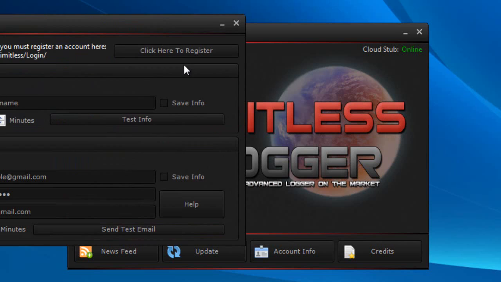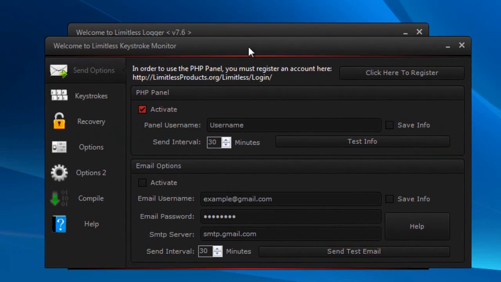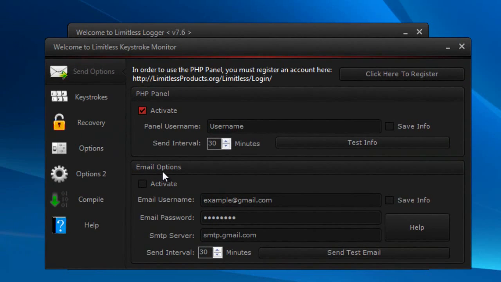Next, if you want to build a keylogger, this will log all the keystrokes and send it to either your web panel or your email. You can change between them, you can activate either one. So if you activate the PHP panel, it'll only send to your web panel. You'd enter your username, and for the send interval, this is the time in between each log sent. Once the person runs the logger on their computer, it'll wait your set amount of time, let's say 30 minutes, and then it'll send the first log. Then it'll wait another 30 minutes and send the next log, and so forth.